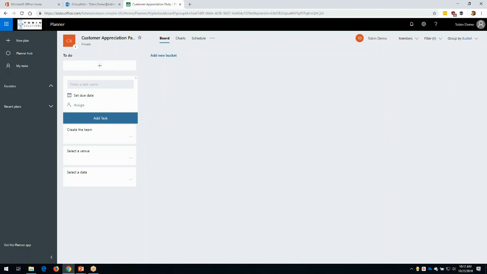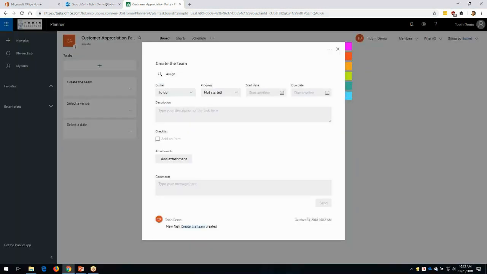So I just created a few tasks, and right now this is under what's called a bucket called To Do. And we're going to talk a little bit more about buckets as we go forward. You can rename these buckets, and buckets are basically lists of tasks. So if I open up this Create the Team, you'll see it's in the To Do bucket. Its progress is not started. It doesn't have a start date or a due date here, and there's no description.